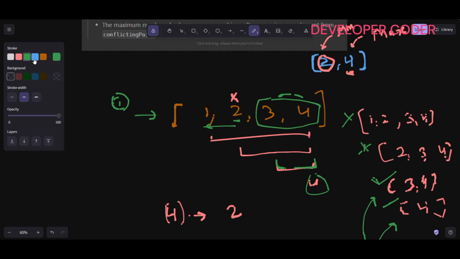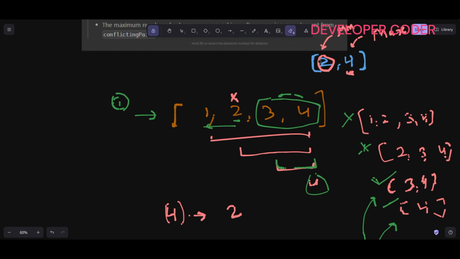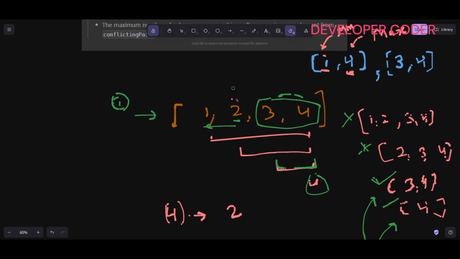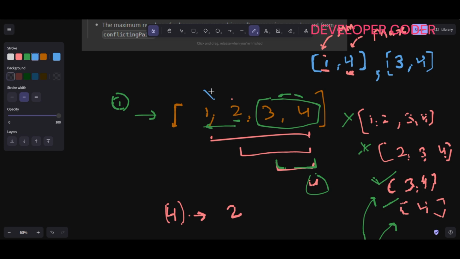All right, now second thing. Now here, instead of 2 4, let's say I take 1 4, and here let's say I take 3 4. Now if you notice, again there is going to be one conflict from here, from 1, and there is going to be one conflict from here also.